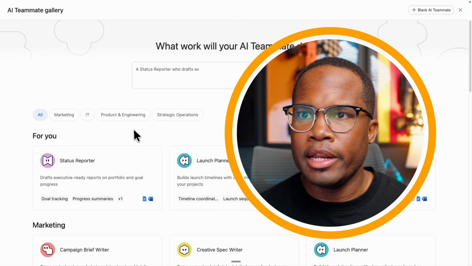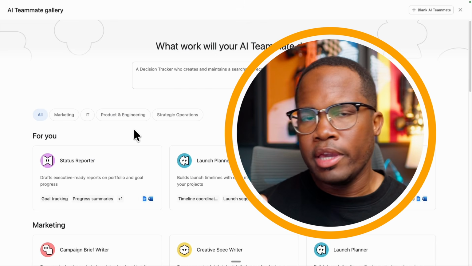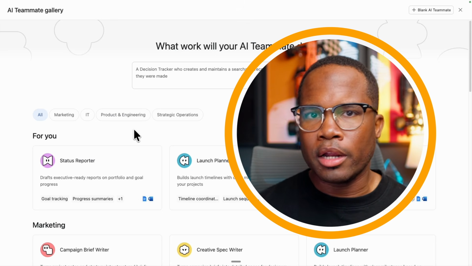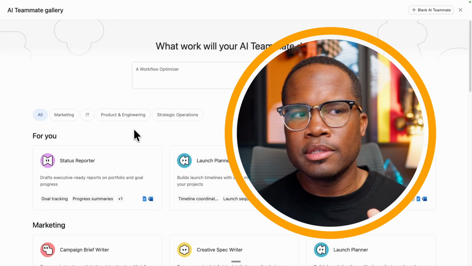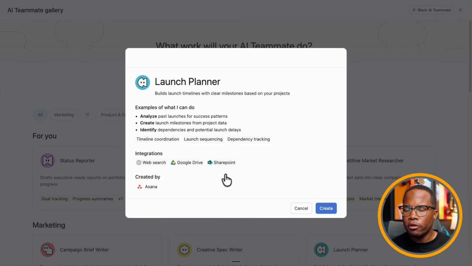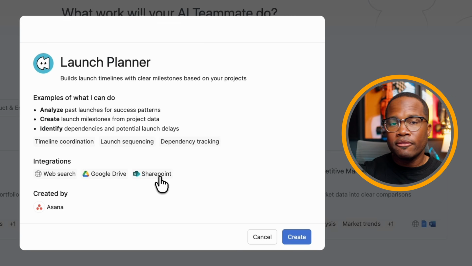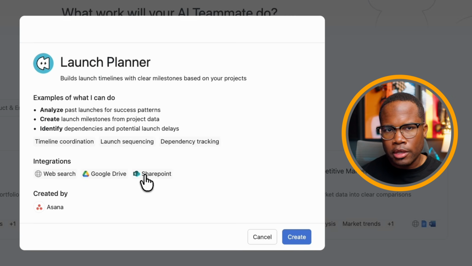If we go back to Asana now, what I really do like about this is it creates those guardrails. It creates that governance layer that a lot of teams are missing because you can create an AI teammate. So if I go into my launch planner, for example, it's got a few integrations. You connect it with the web, you can connect it with Google Drive, SharePoint. It can write files inside of those different repositories as well, but you have a closed environment.